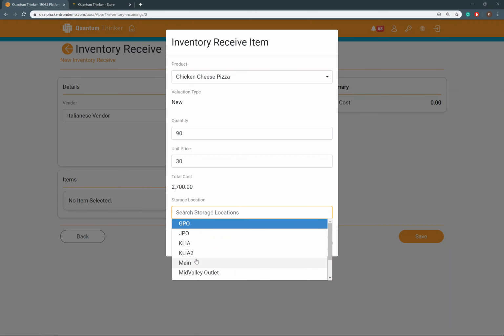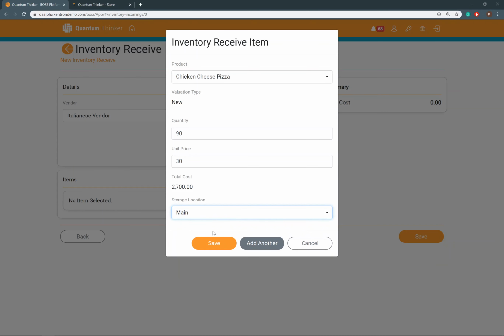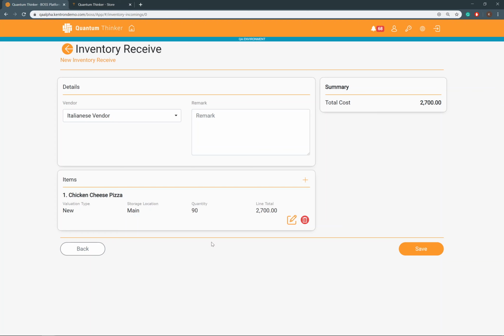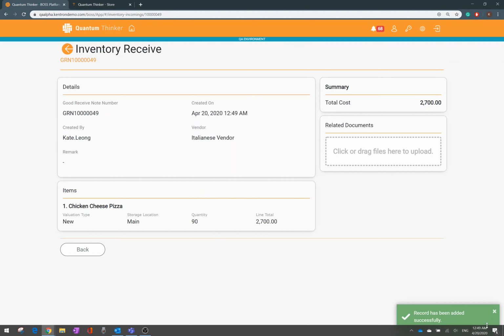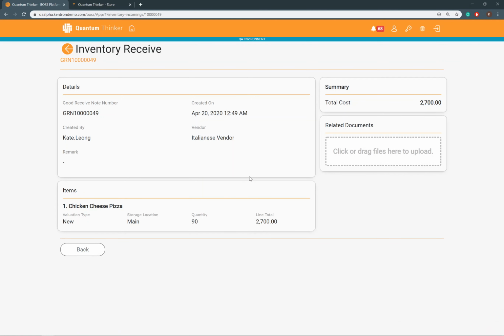Let's say I'll be choosing main, and you may save and add the product into goods received order. Okay, so I click save again to complete the goods received. So the record has been created successfully.